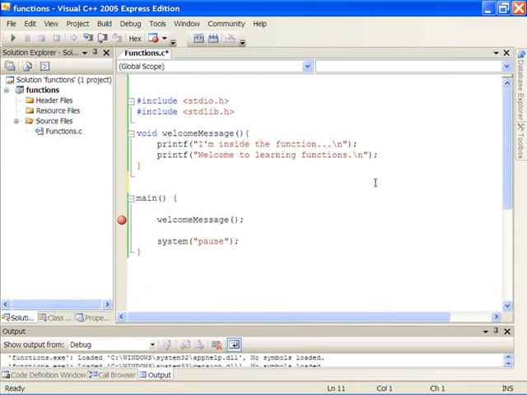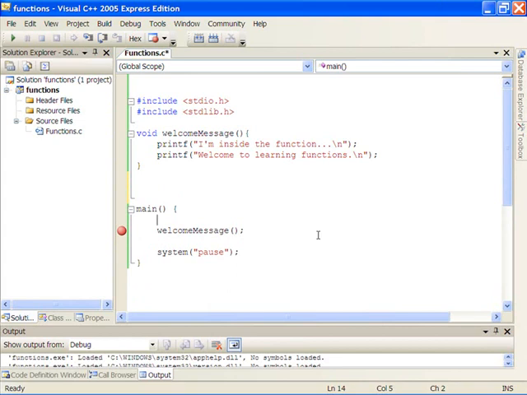Well, let's make a function that does something a little bit more interesting. I'm going to make a function that takes a value and returns a value. And you don't know what that means yet, so I'll just show you. I'm going to declare an int variable called returnedValue. That's what the function will give us back. And just a simple variable called a, and I'll put 10 in it.